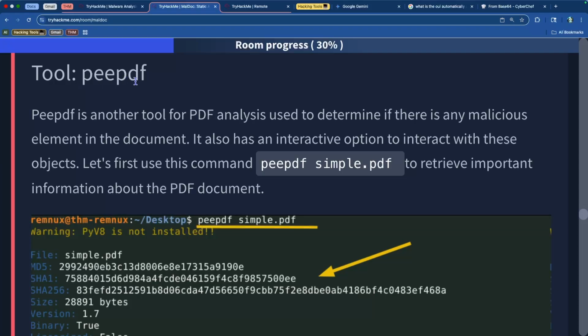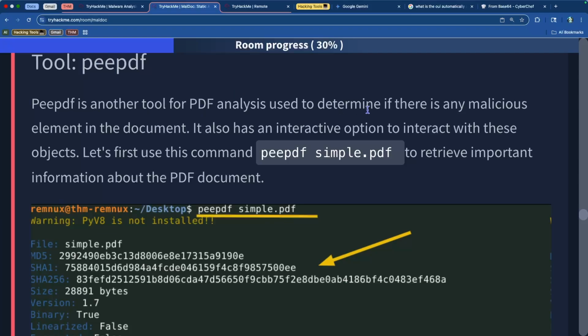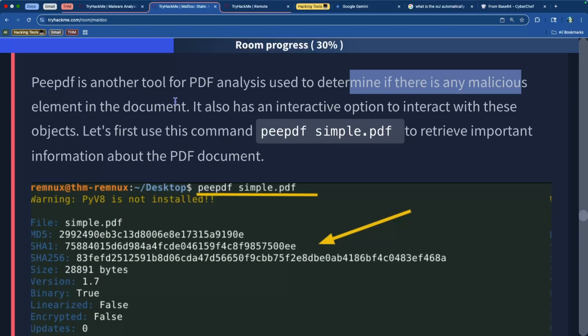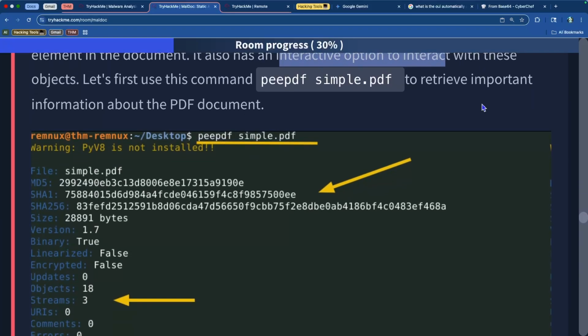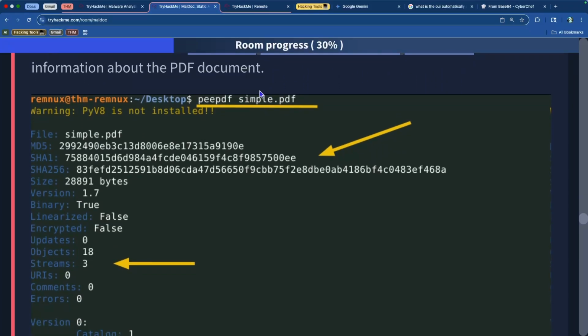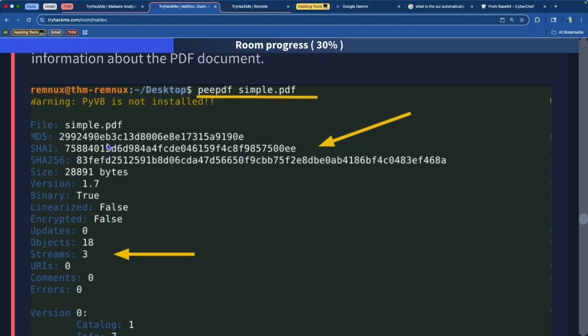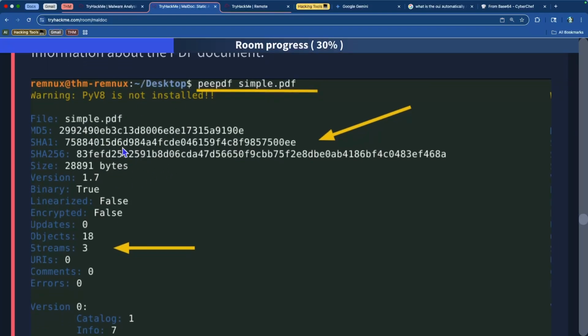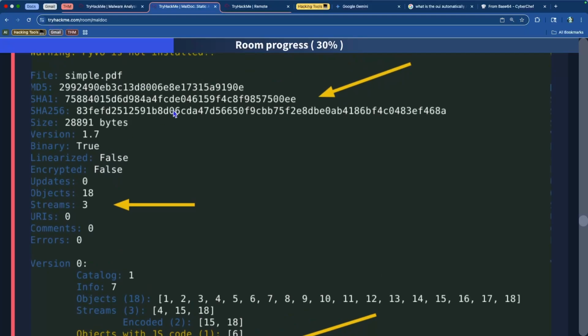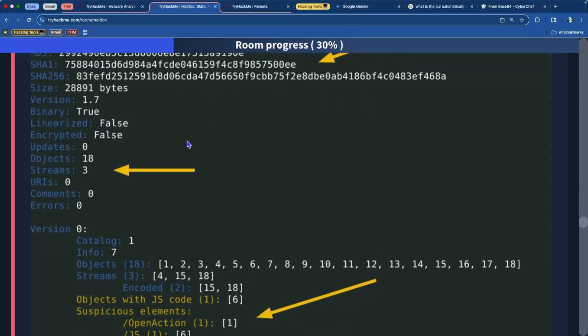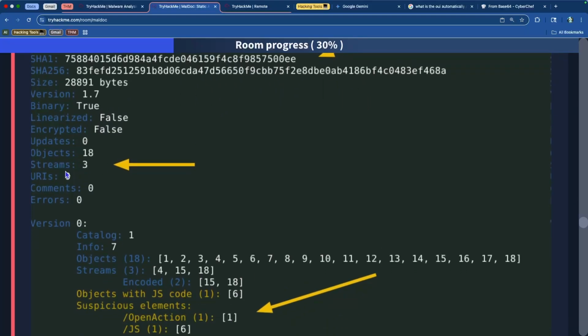Then we have PeepDF. Maybe that's the way we can pronounce it. I looked at it as PPDF, but it's probably PeepDF. It's another analysis tool used to determine if there are any malicious elements in the document. It also has an interactive option to interact with these objects, so we can use PeepDF, simple PDF, to retrieve important information. For example, the hash values, right? These are very, very crucial a lot of times, because you can actually search for hash values on VirusTotal to see if it's malicious. The number of streams that we have here.